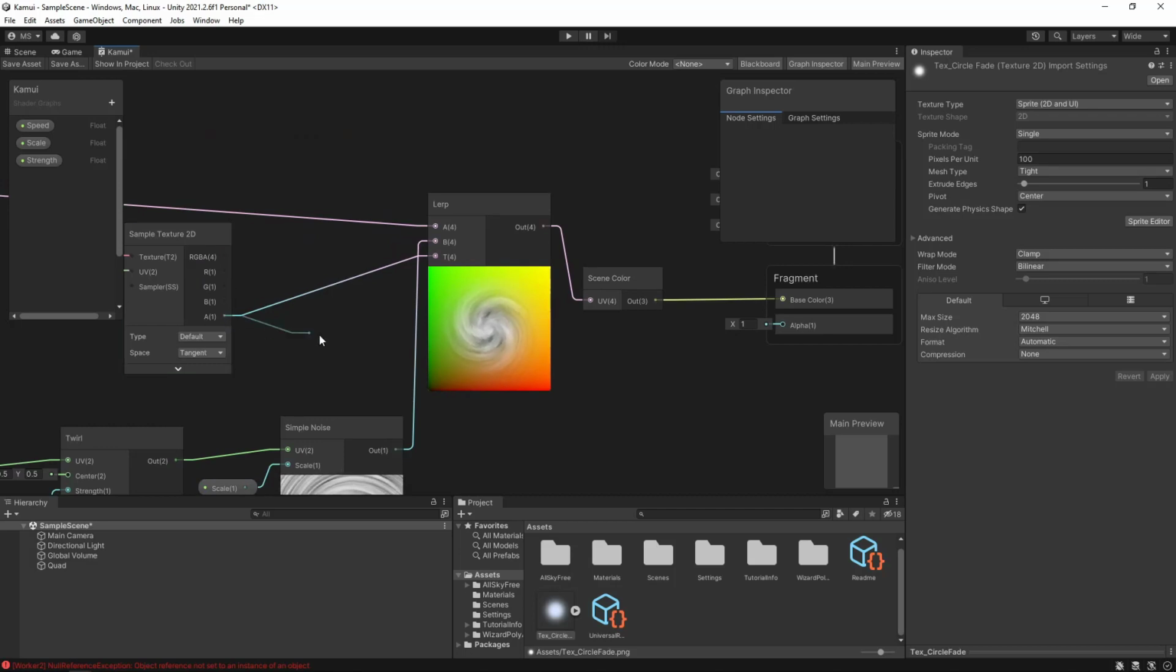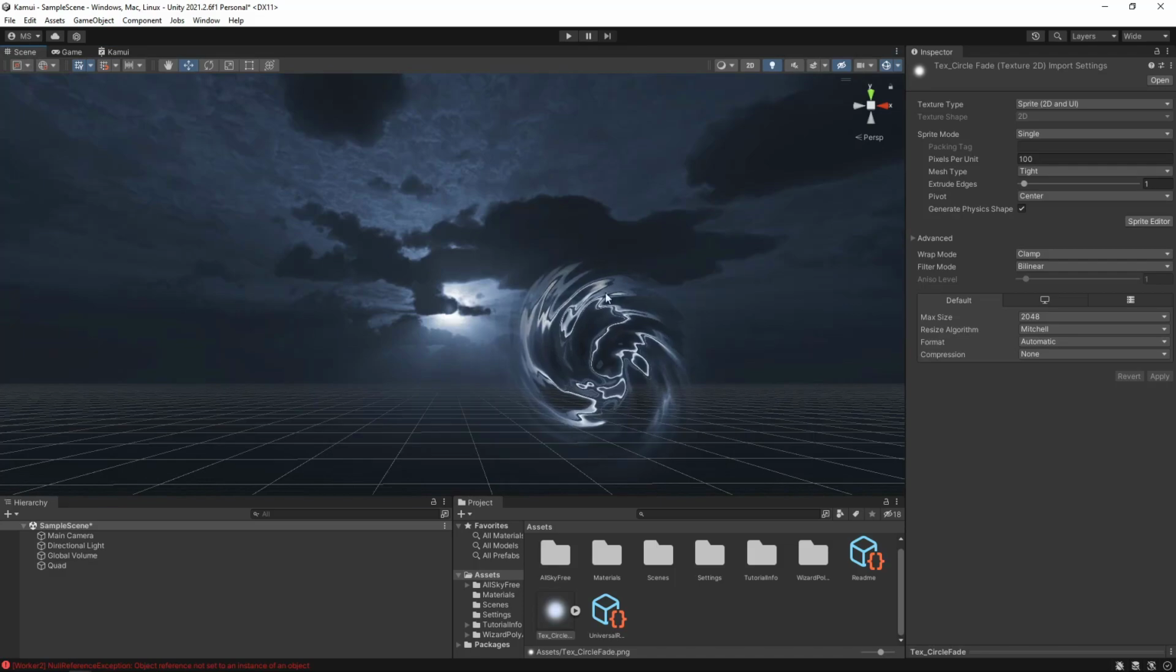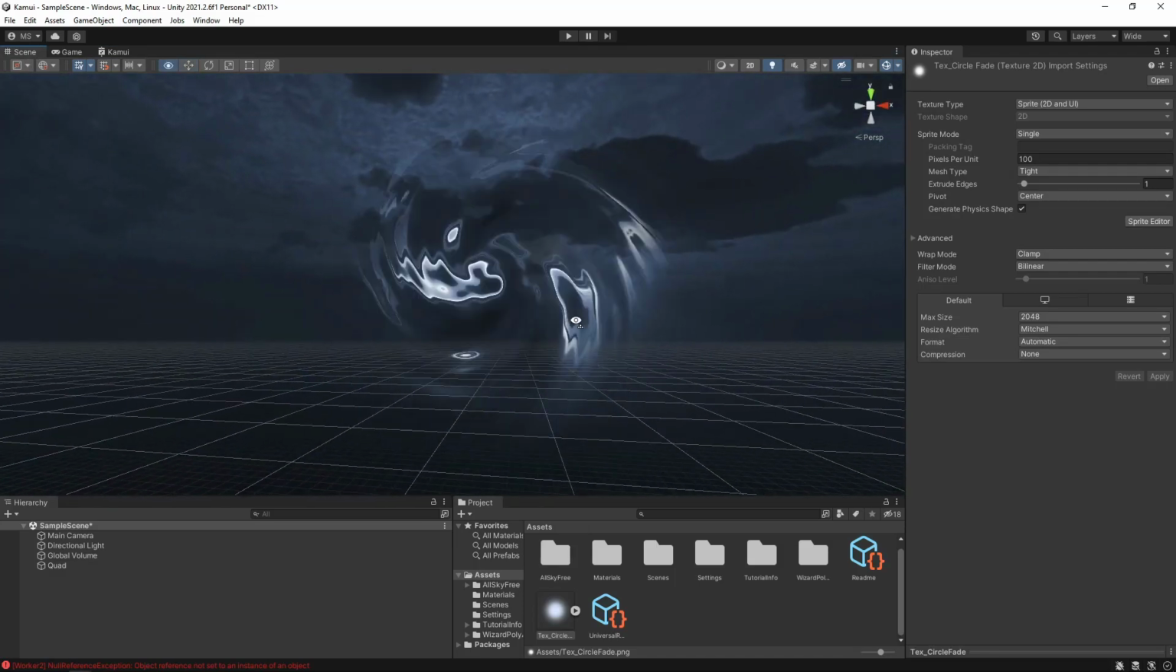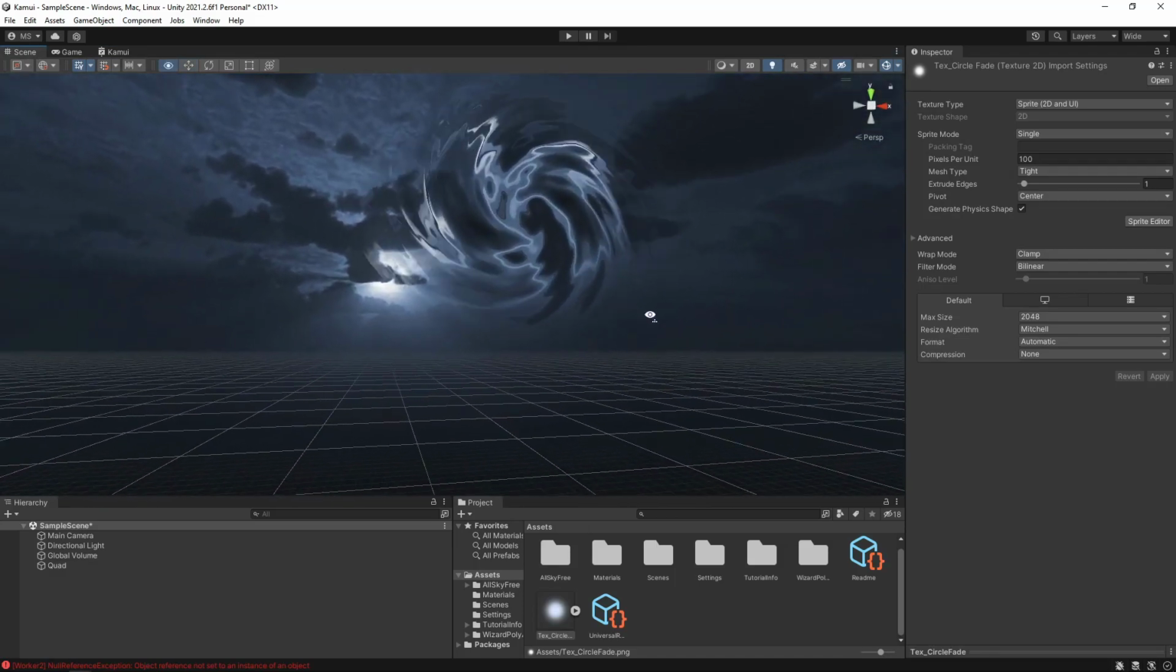Also, we want it to be linked to this alpha value here. Save this and go back. Now you see we have this interesting effect.